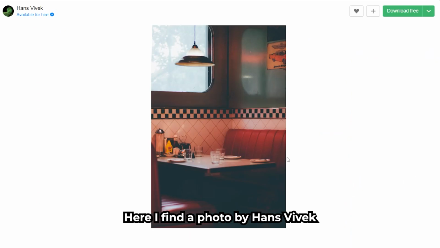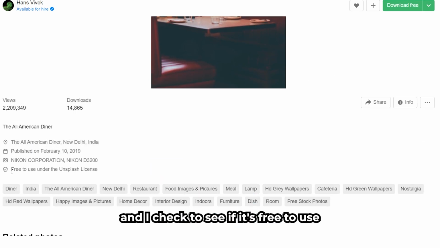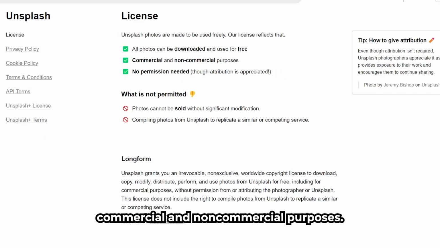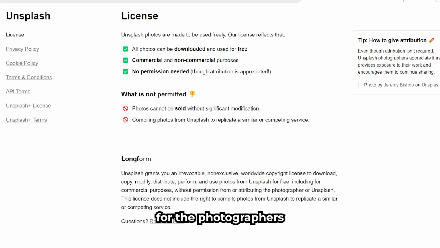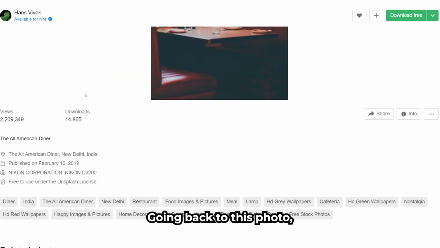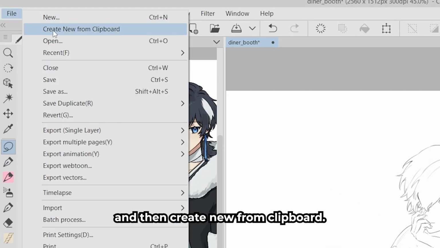Here I find a photo by Hans Vivek that I really like, and I check to see if it's free to use under the Unsplash license. The Unsplash license covers commercial and non-commercial purposes. While no permission is needed, attribution is appreciated for the photographers as it provides exposure to their work and encourages them to continue sharing. So going back to this photo, I'll copy the image and then create new from clipboard.